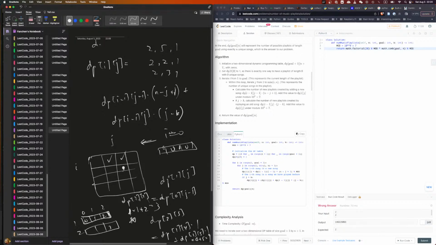So if you do DP22, you need to do DP11 and DP12. How would you handle DP12? Goal is 1 with 2 unique songs. I don't know, how would you do that?